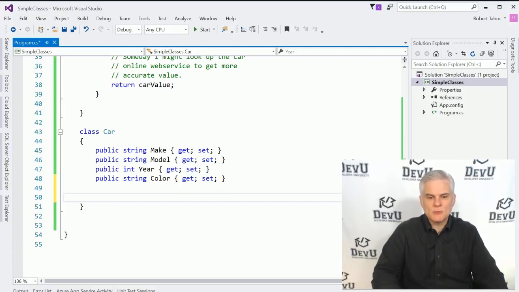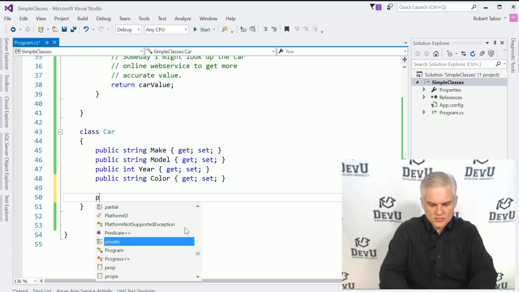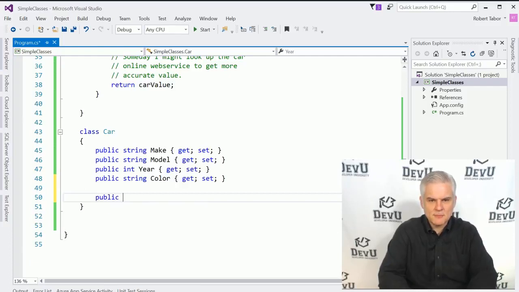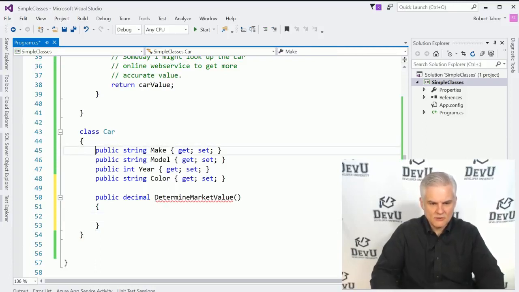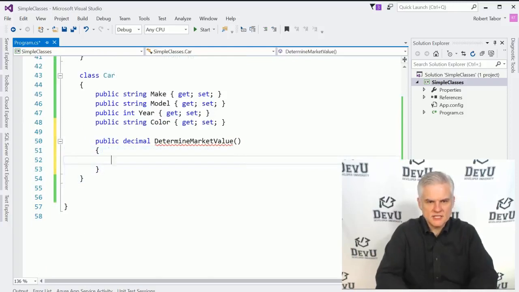And that's the kind of information that we would use in making a determination on its value. So here, let's go ahead and define this as a public decimal DetermineMarketValue. Now we're not going to allow anything to be passed in because we already have all the information we need right here. Okay, so let's create a little algorithm here.